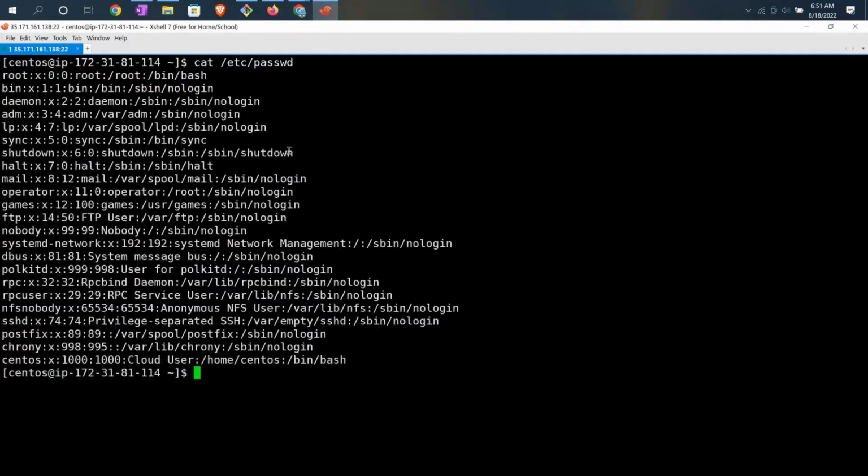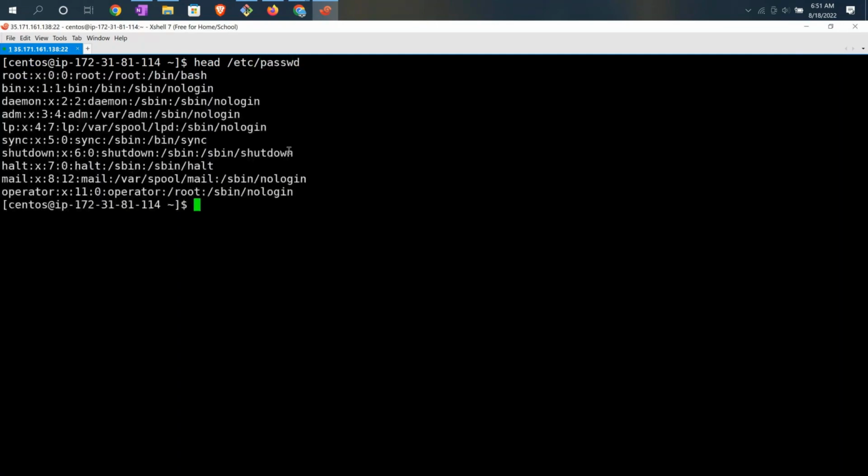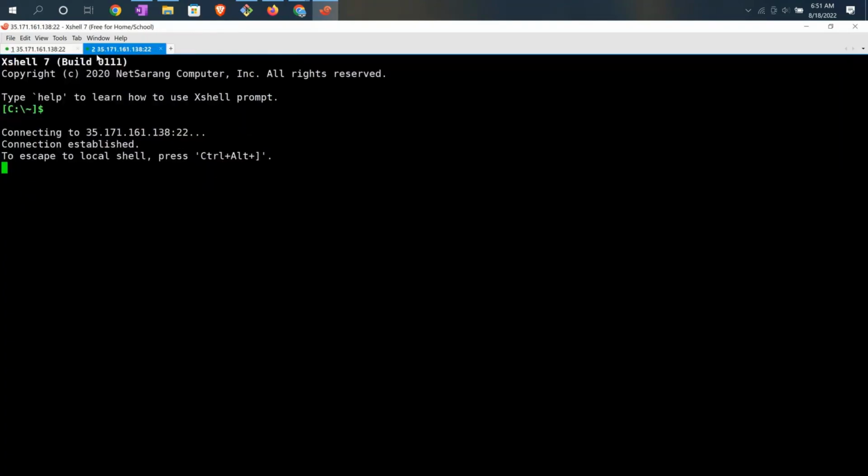So I have a file, /etc/passwd. Now I'm interested in reading only the top 10 lines. Head is a command which shows you the top lines. head filename. It just showed you the top 10 lines. Am I correct or not? Let's see that.